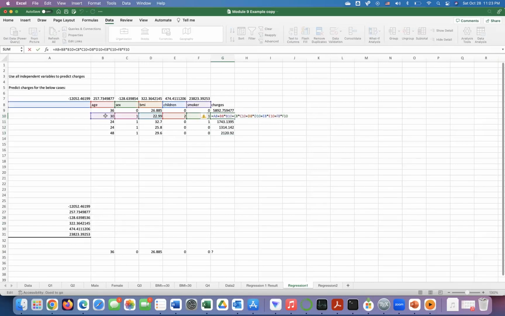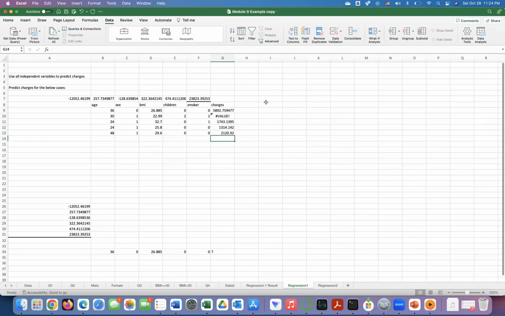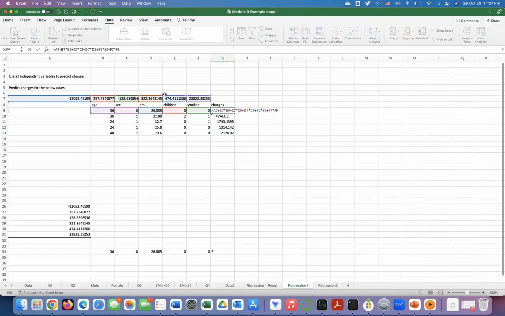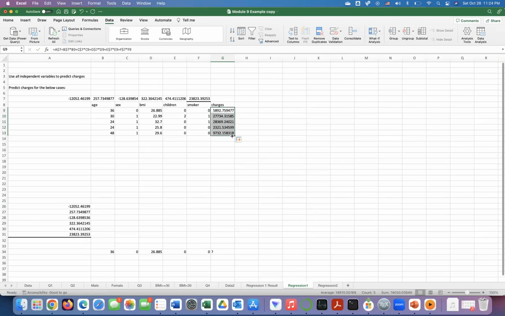When I drag it down, not only this part drags down, but also this one. But I want these coefficients to stay the same, yes? I don't want them to change. So I have to fix the row. In the formula, I go back and fix the seventh row. So I'm going to say $7$. I want to fix row 7, but not row 9. Yes, just row 7. Yeah, now it works. And now it worked perfectly, and I have all the predictions for everything.